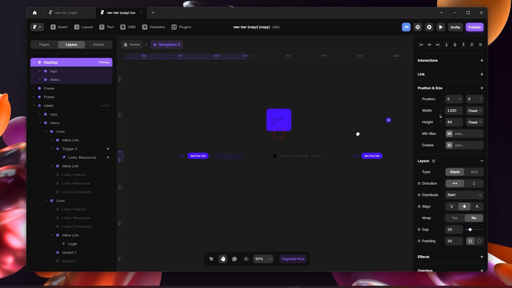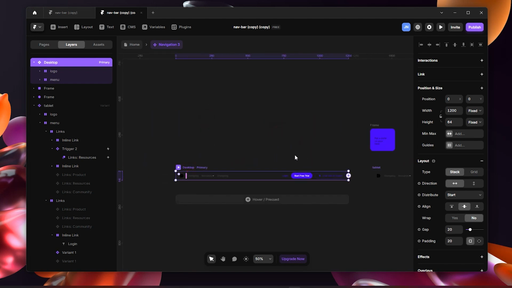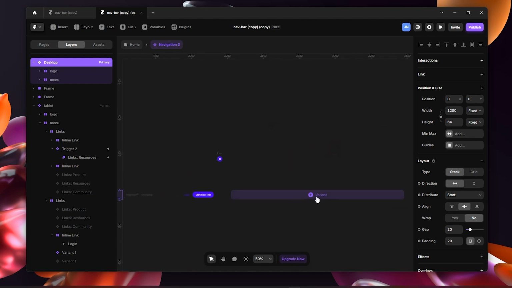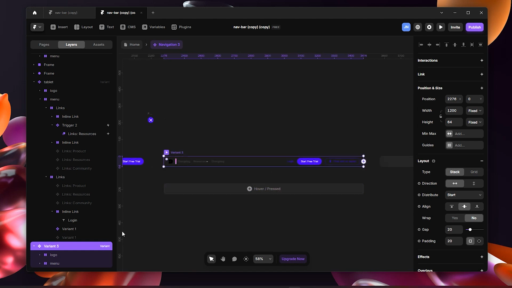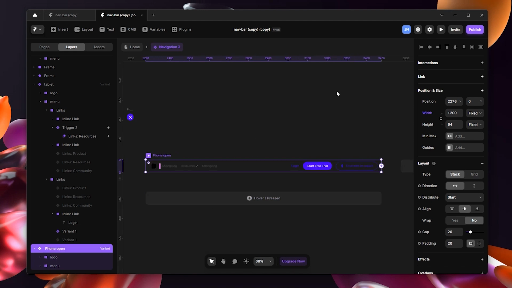I want you to come here and click your desktop, and you're going to go all the way to new variant. Once you click the plus button, you create a new variant. A new variant simply duplicates the primary desktop. So come here to variant 3 and call this your phone. Let's even call it phone open, because in a phone we have to have two variants, but I'll show you why we have to have two variants.